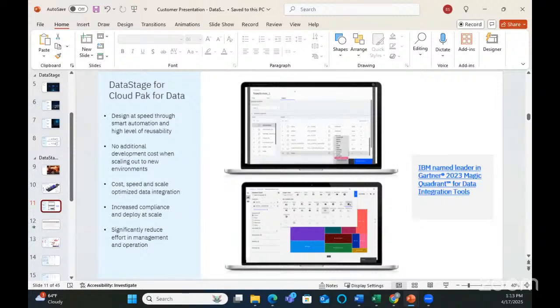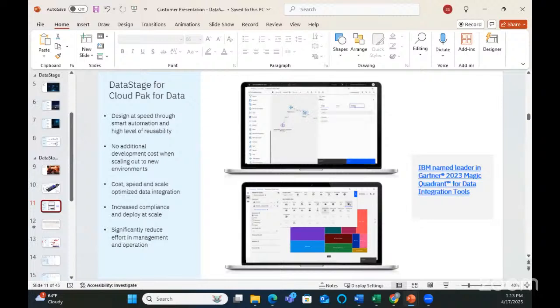It's designed for speed, really no additional cost from implementation. And again, to really optimize a data hub architecture. Let's bring everything in. Let's make sure we understand the data, and then let's leverage it accordingly.